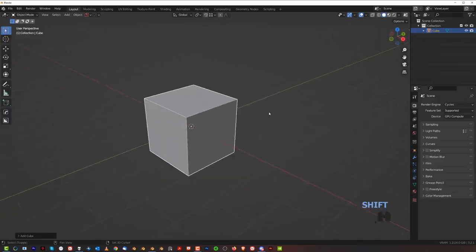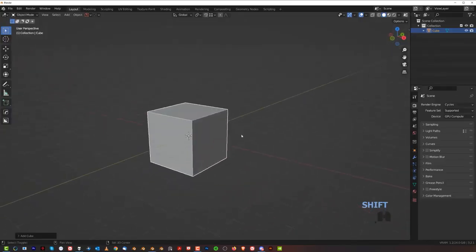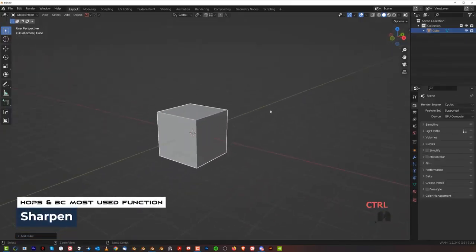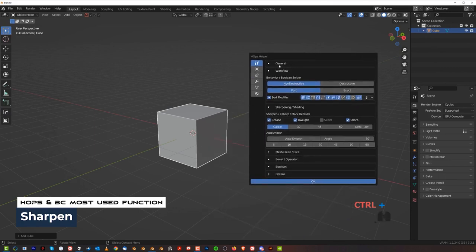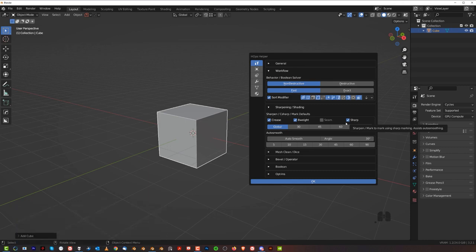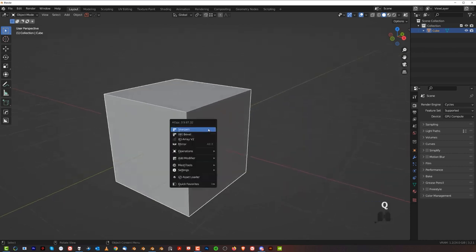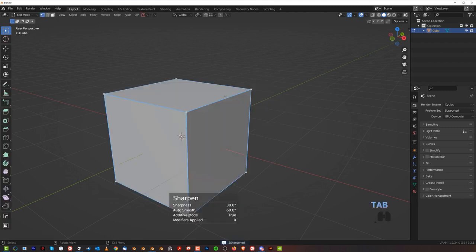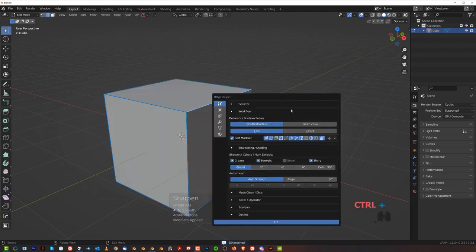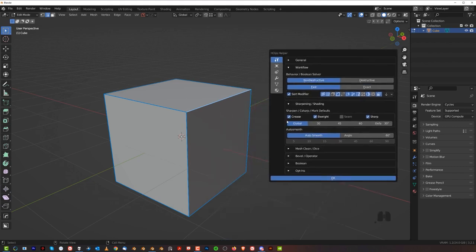Okay, cool. Another tool that's really useful in HardOps is going to be Sharpen. When you go to Control tilde, you will see that when you click on Sharpen, you will add crease, bevel weight, and sharp edge to your edges at the same time. When I click on this Q and Sharpen, all these edges which are above 30 degrees will have B weight, crease, and sharp.